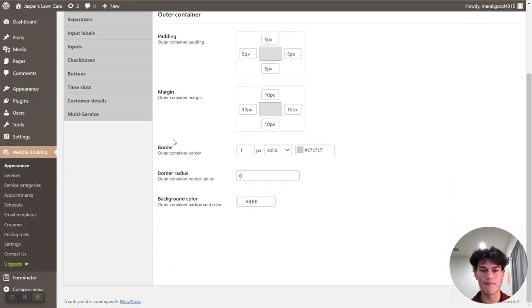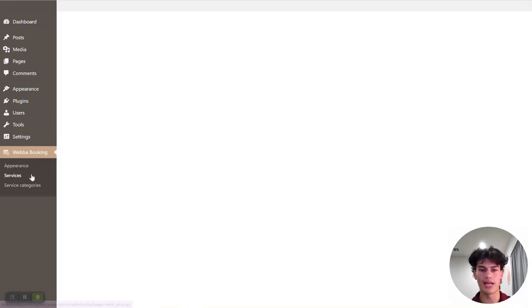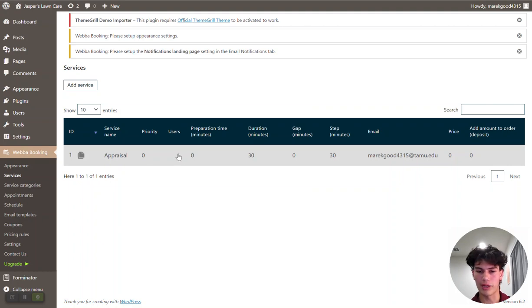So here's what the back end would look like. Right here I have appearance, services, and here I created my own service called appraisal, and this is where I created all the time gaps of 30 minutes, because that's how long Jasper takes on his durations. And I was able to set available bookings, and the time frames and the days that Jasper is able to go check these things out.